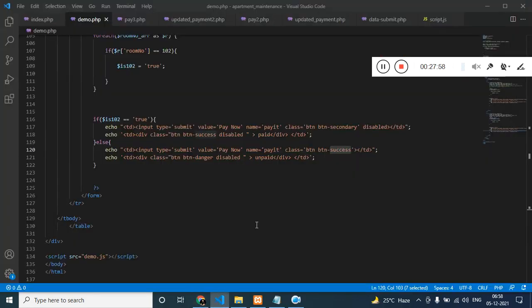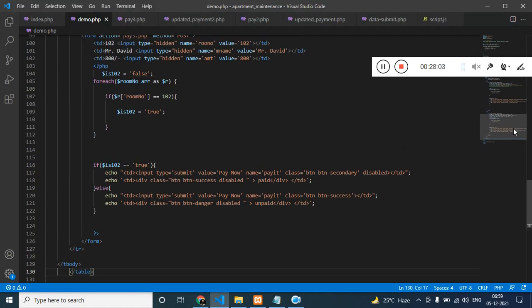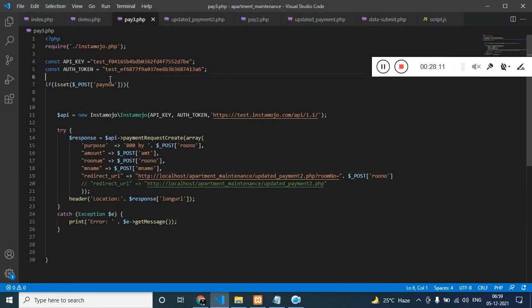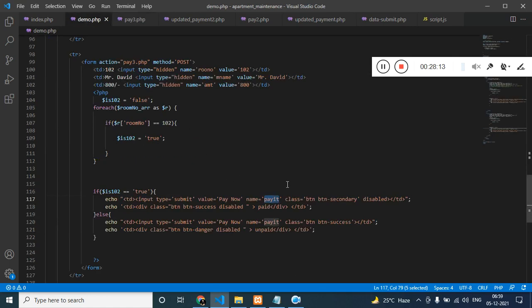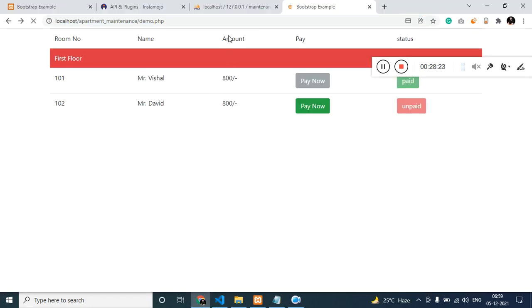Or let me comment this for you. I think we have landed into an error. The thing is, I have copy pasted it, so the name value got duplicated. The name is pay now. Let me do this for the other as well, just to show you for the next time. Refresh it, click again.